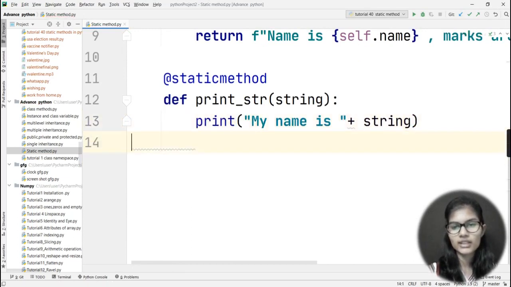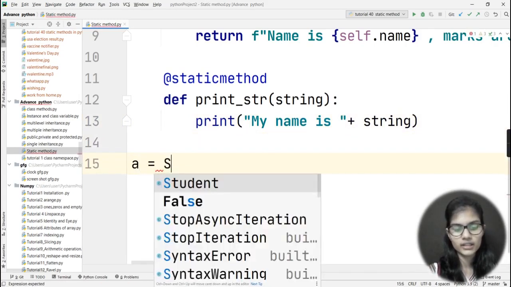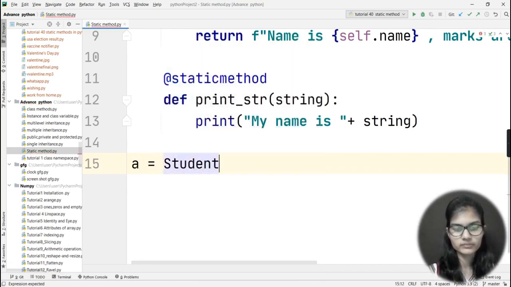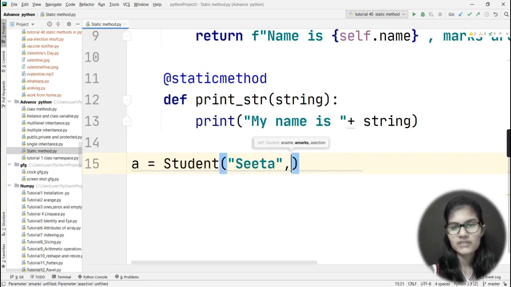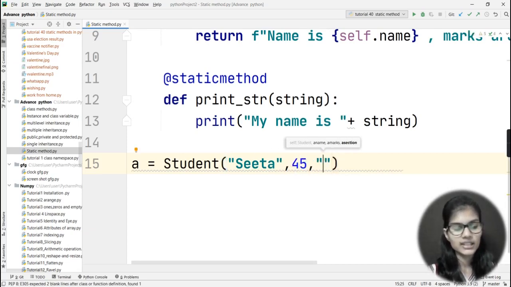Now come on to the next line, and here I'll be declaring the object for my class. So let's say small a, I had made an object that is small a, and the name for my class was Student. So the object has been made, and let's say the values which I will be passing inside this. Let's say the student name is Sita, the first name. After that, we had taken marks, so the marks are, let's say, 45, and after that we had taken section. Let's say the section is B.